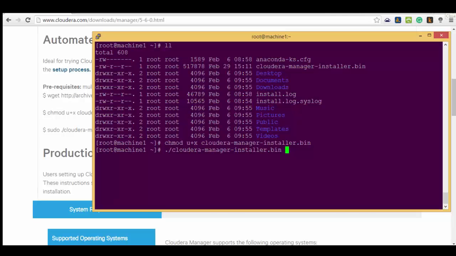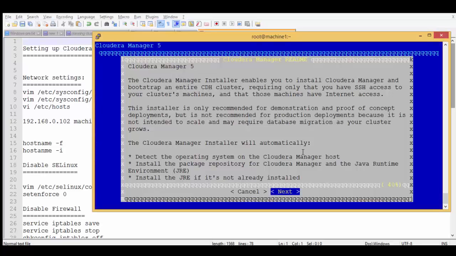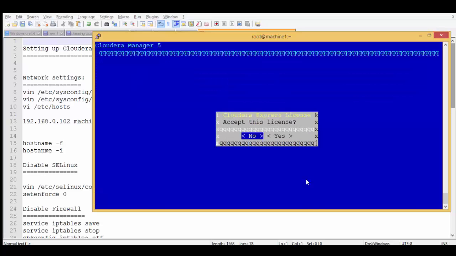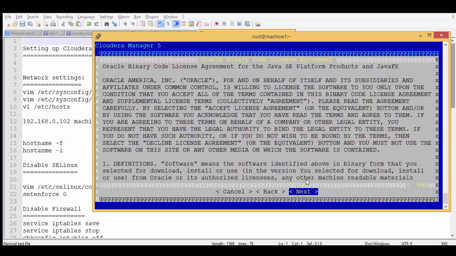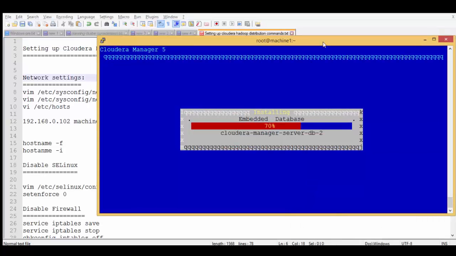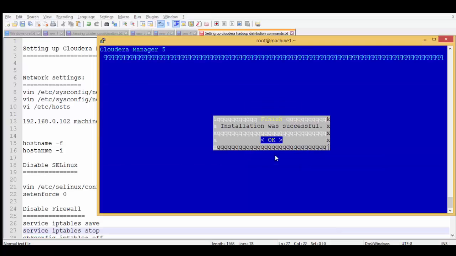Now let's install it on the Linux box. So the Cloudera Express license comes onto the screen. You need to accept it. Similarly, the Oracle binary license agreement. After accepting it, it will install Oracle JDK 1.7 by default on your machine. You can change it afterwards. Then it will install Cloudera Manager Server and its databases onto your machine. So it will take around 15 to 20 minutes depending on your internet speed.